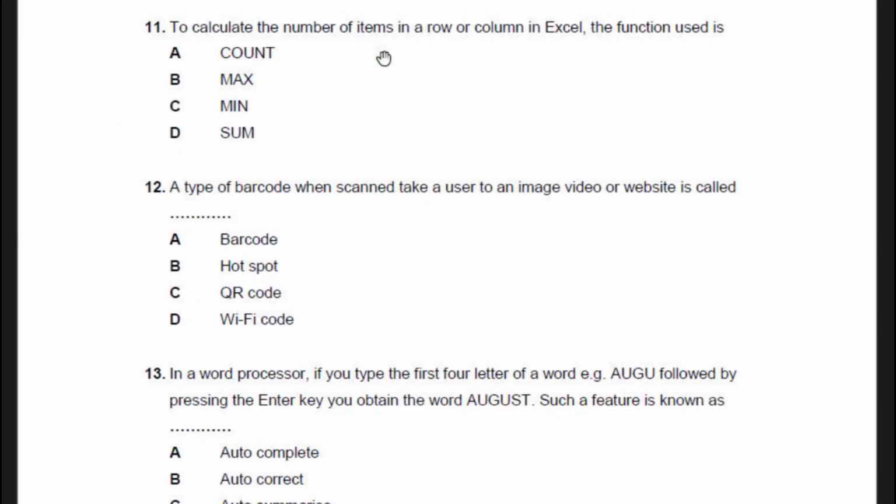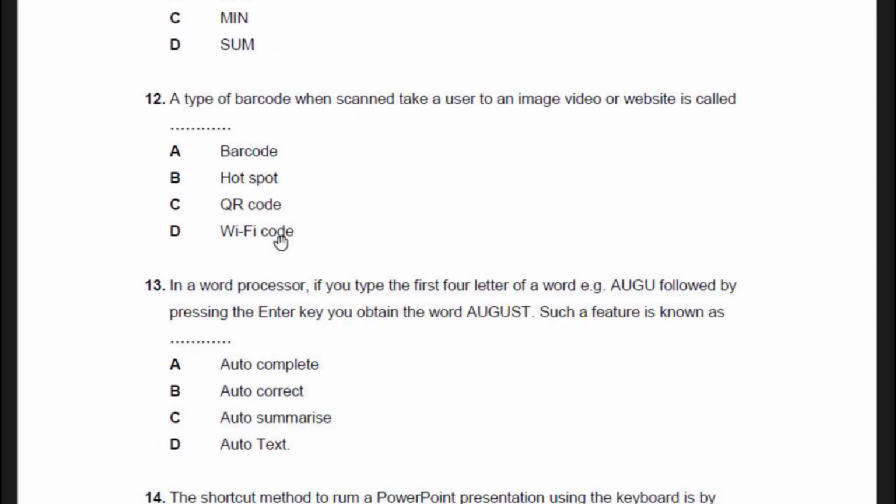To calculate the number of items in a row or column in Excel, the function used is what? So the function used is count, because we are counting. We want to know the number of items. So the correct answer is A. Let us move on to question 12.